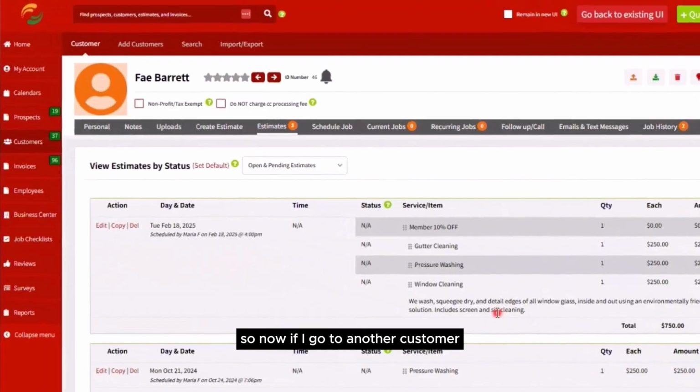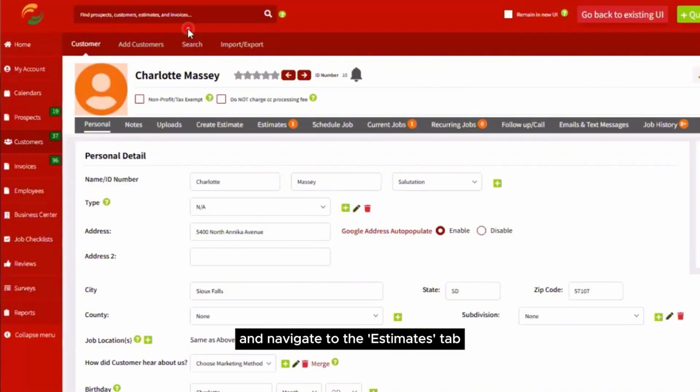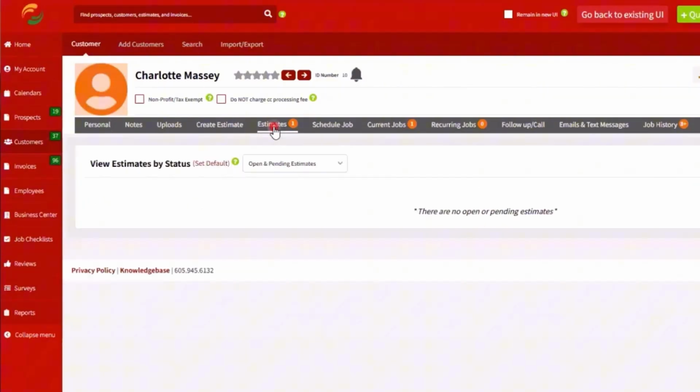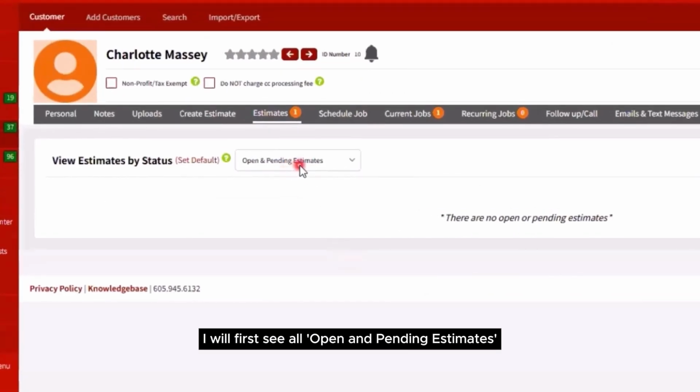So now if I go to another customer, let's say Charlotte Massey, and navigate to the Estimates tab, I will first see all open and pending estimates, just as I set it in my default preferences.